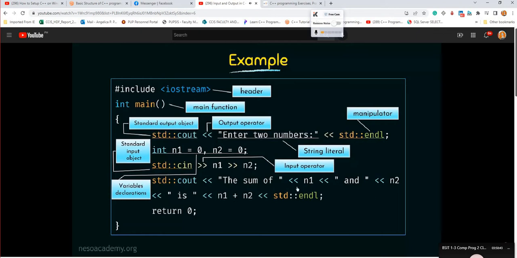Now I want to print the first number that the user has entered. Here we see that it is going to print a variable and not a string. So because of that, I have to use this output operator again. I put this output operator and then I will print n1. What is n1? n1 will store the value that the user has entered, and that will be printed on the screen. Okay, and after this I want to print the word "and", A-N-D.